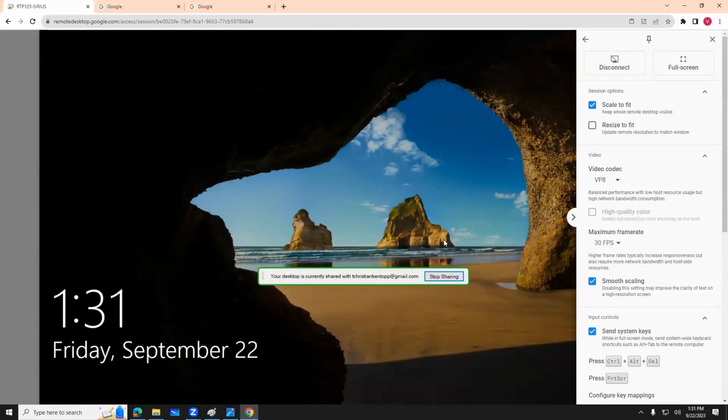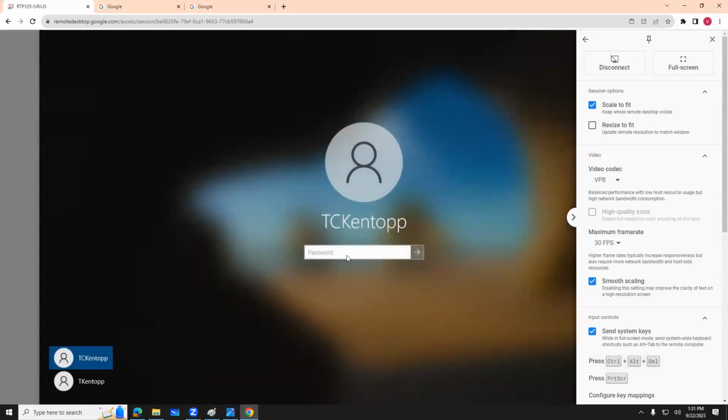Can everybody see the pop out that I just expanded? Yeah, we can see it. Okay, the pop out I just expanded. All right.